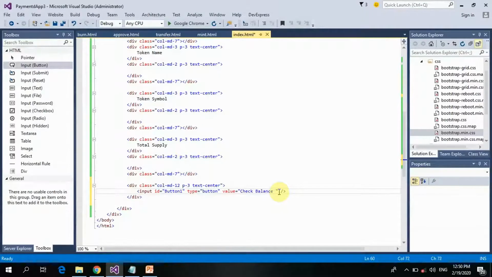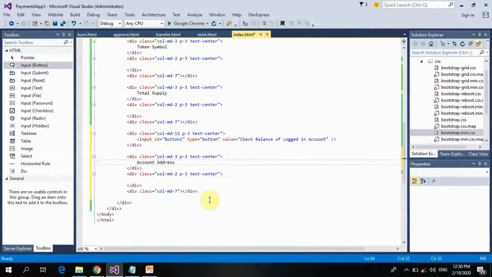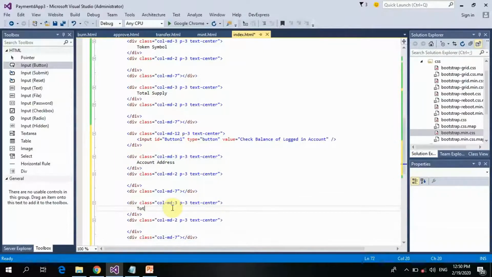Check balance of logged in accounts. Okay, good. So then what's remaining is I can just pick this like this straight, just to ease development and make it fast. Account address, and then account balance. That is a logged in account address and logged in account balance.